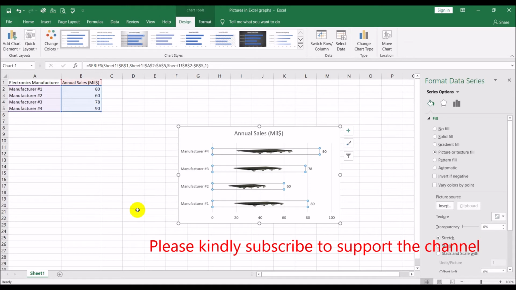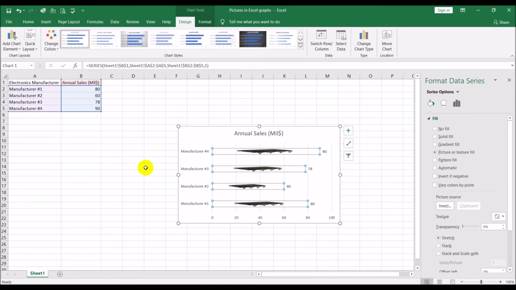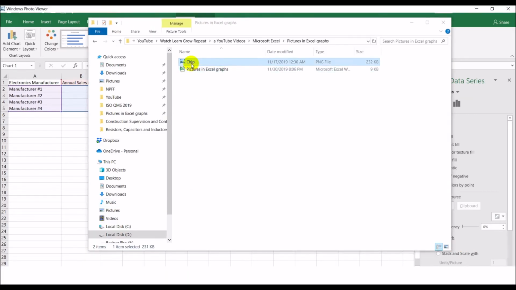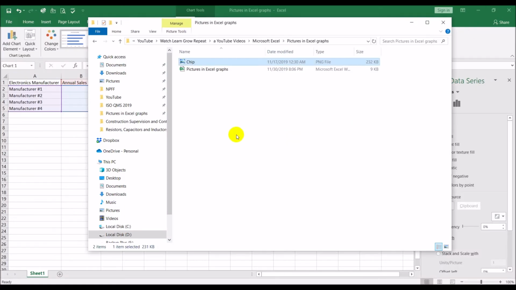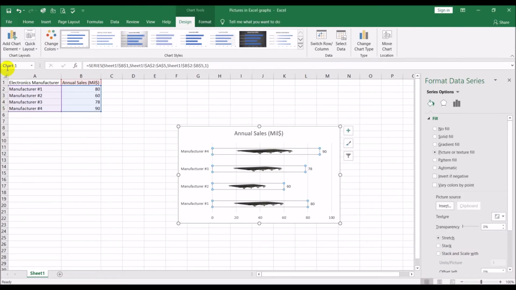And now, if you notice, what that has done is it's actually an image of a chip. That's the image that we have. It's a 555 timer. I just thought it would be appropriate for this, since we're talking about electronics, so I'll just use an image of a chip.